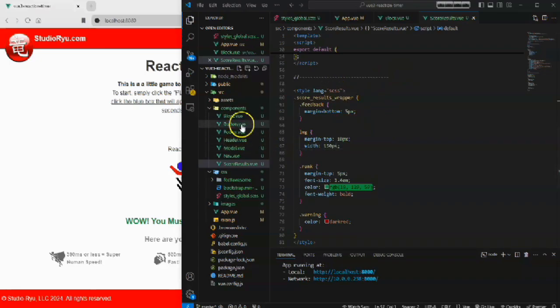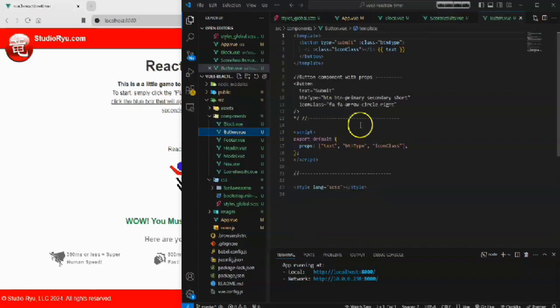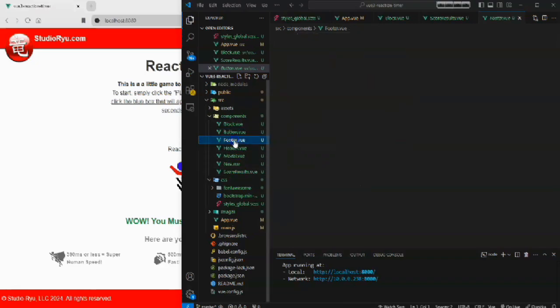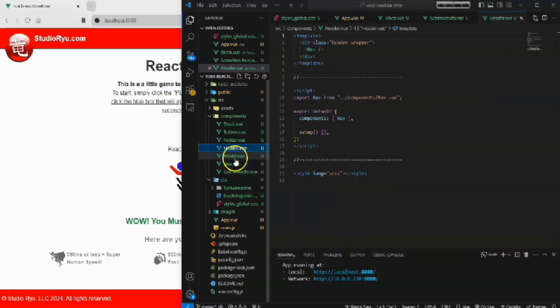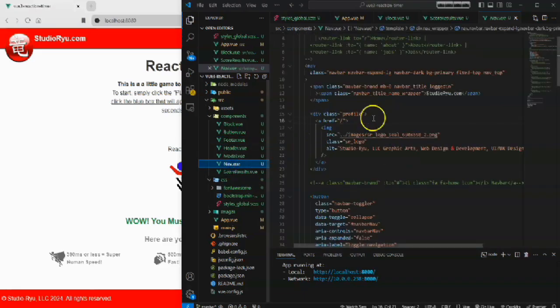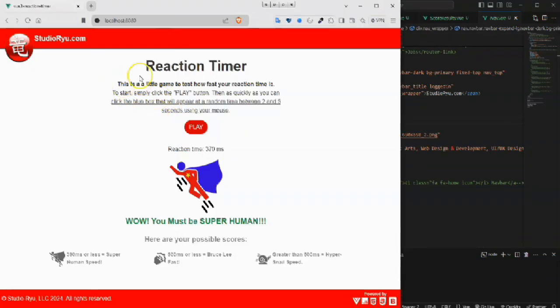Now there are other components here. I've got a button component that is basically a global, dynamic button where I'm binding in different text, so the buttons can be reusable throughout this application. And then again, the footer and the header, as well as a modal, and the navigation here. I'm working on a possible redesign for my website, so I'm playing around with a new look and feel.